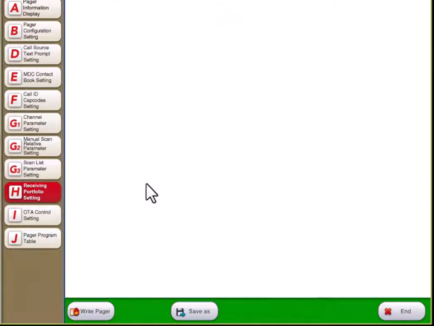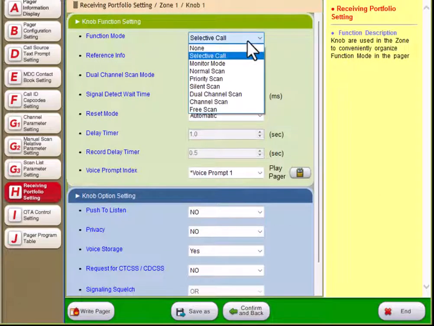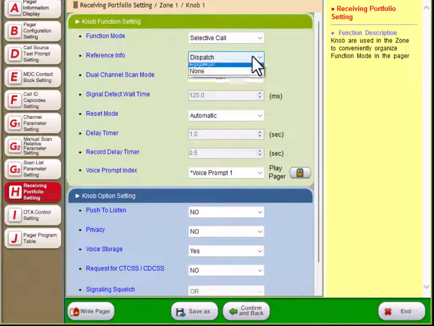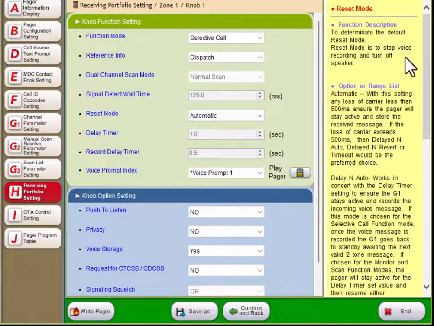So with knob 1, we'll set this up as a selective call. Now the difference between selective call and monitor is selective call is silent until it receives a two-tone pair, and then it behaves however the reset mode is set. Monitor mode is open all the time. So we're going to set this for selective call, and we're going to use dispatch because that's the one that has our two-tone pair on. Now reset modes are very important.